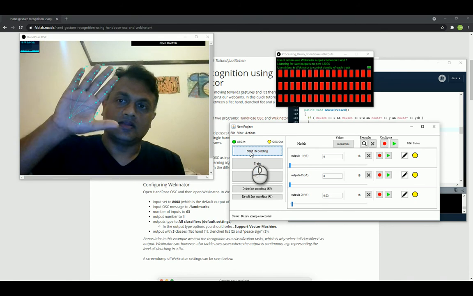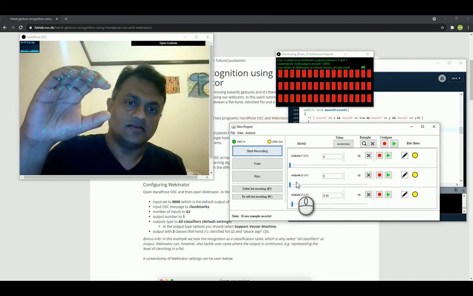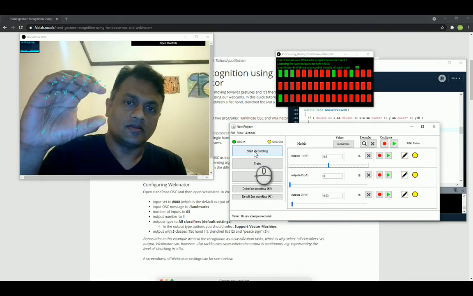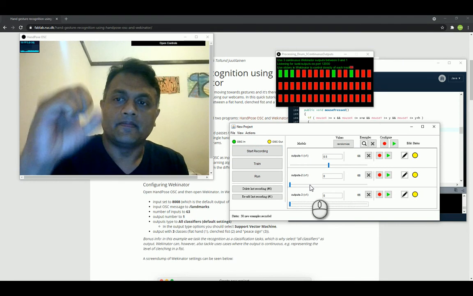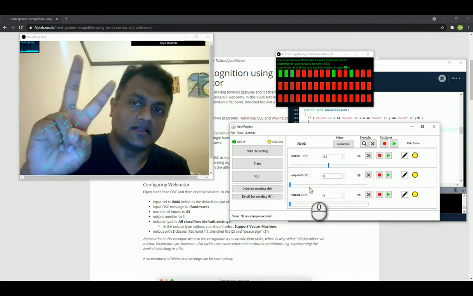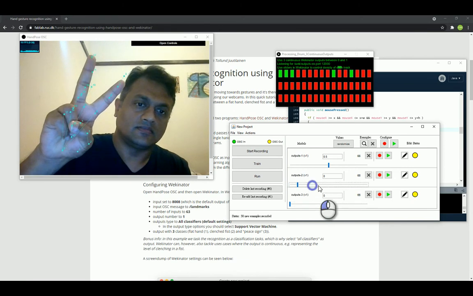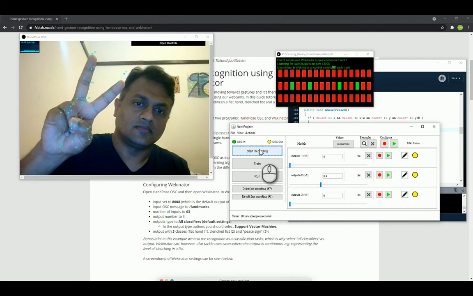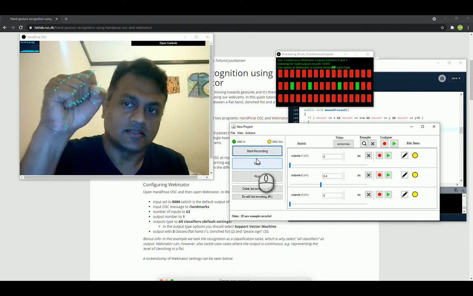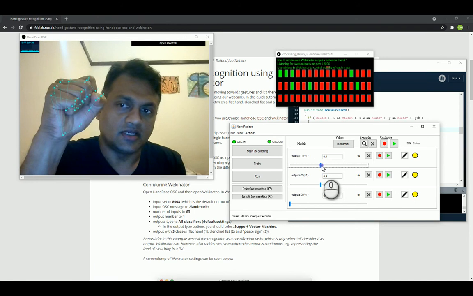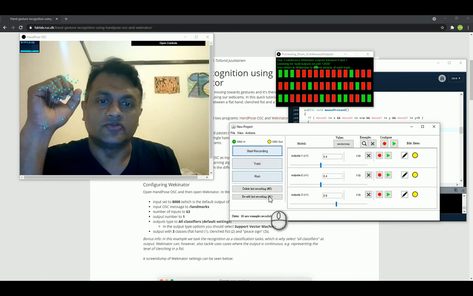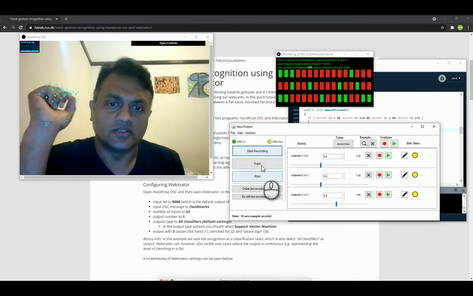Stop. Maybe I will show the C. It activated this one. Maybe I'm going to make it like this. Next time, I'm going to show the fist. Train the fist pose. And newly I trained another four poses.